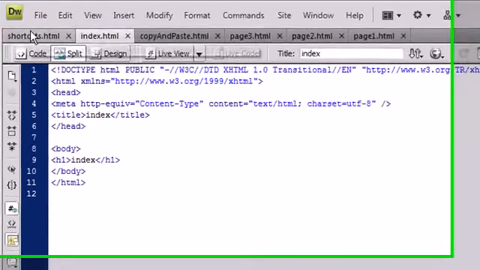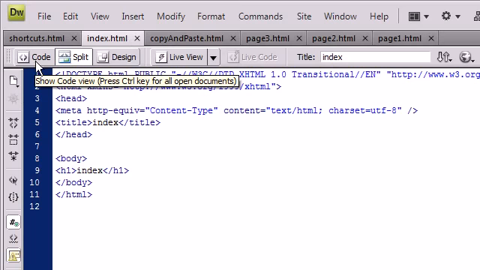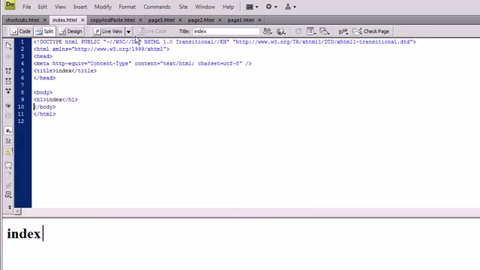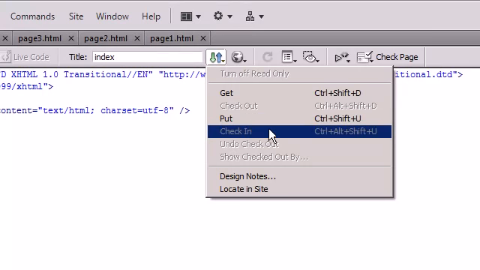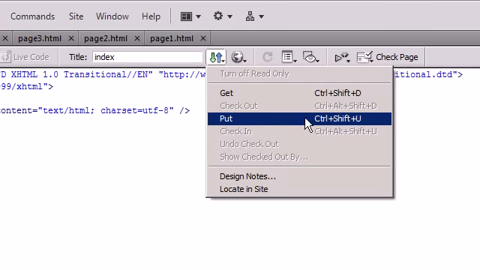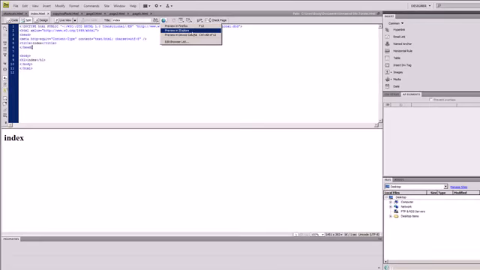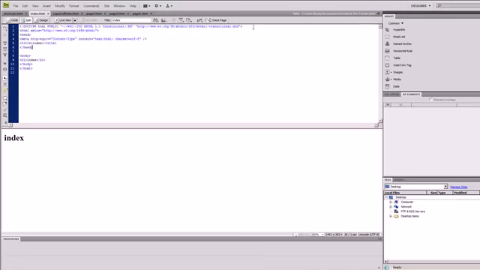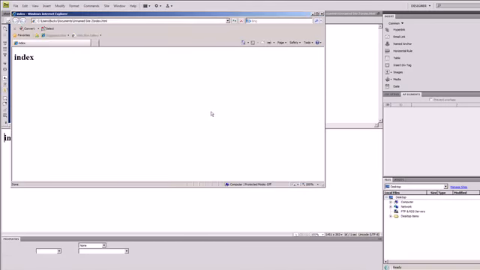So up here we have all of our files. Right here we have code, split, design. Here we have the title of the page. Here we have server interactions, which you use once you set up a site, which we just talked about. Here you can preview. That's what it looks like inside Firefox, and that's what it looks like inside of Internet Explorer.